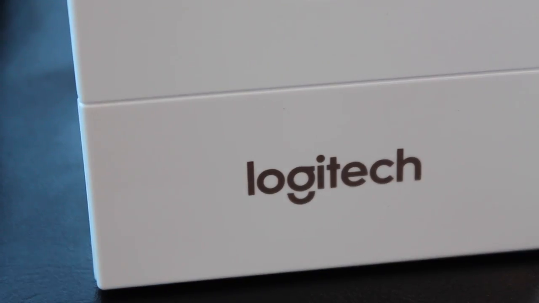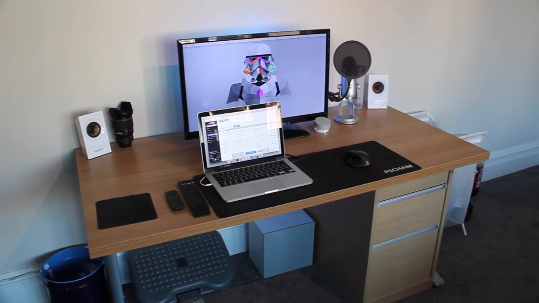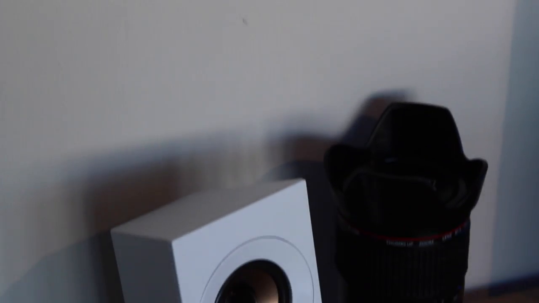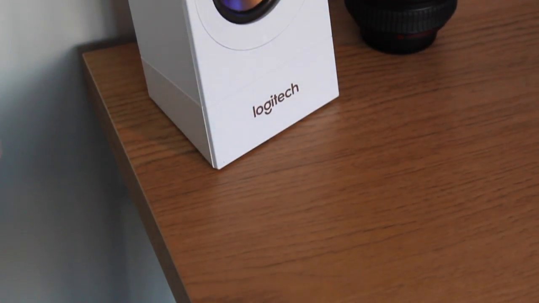Setting up should have been easy, however the amount of cables made it very, very difficult to cable manage. However, once set up the result is incredible. The speakers sit very nicely on my desk and they're angled for the perfect listening experience.